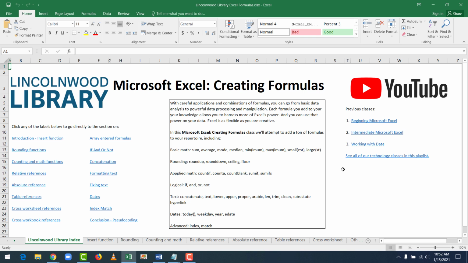So today we are focusing on creating formulas. With careful applications and combinations of formulas, you can go from basic data analysis to powerful data processing and manipulation. Each formula you add to your knowledge allows you to harness more of Excel's power, and you can use that power on your data. Excel is as flexible as you are creative.